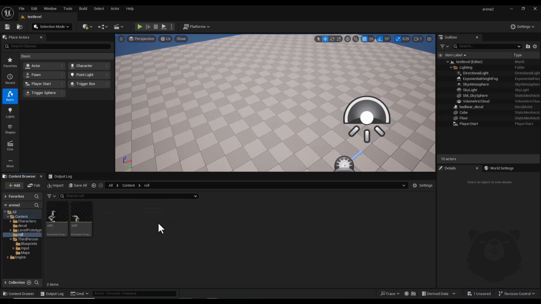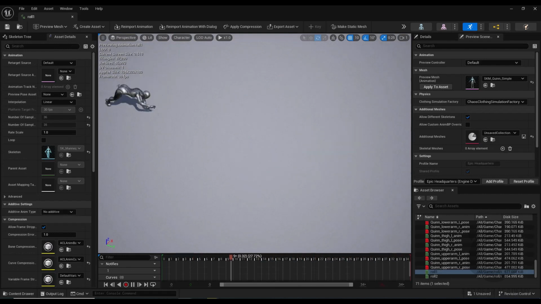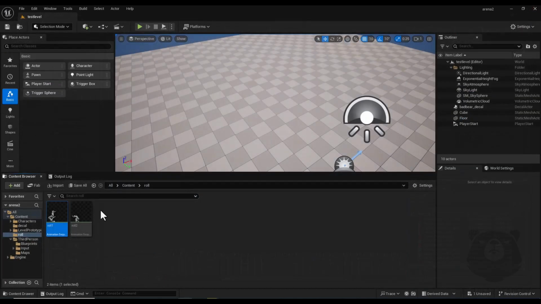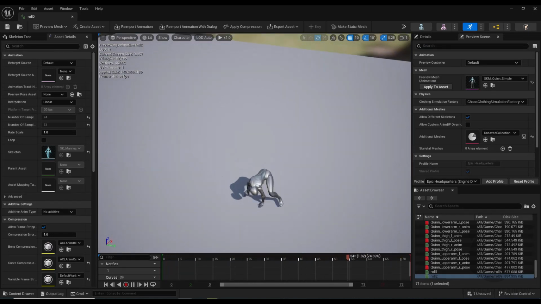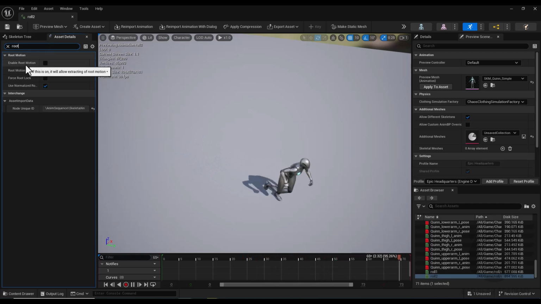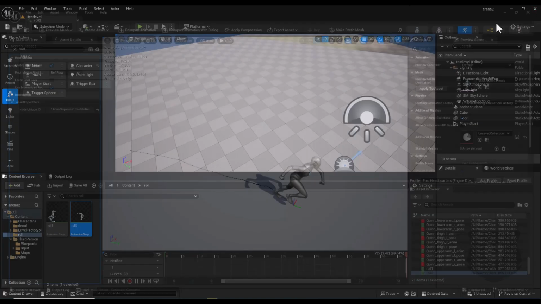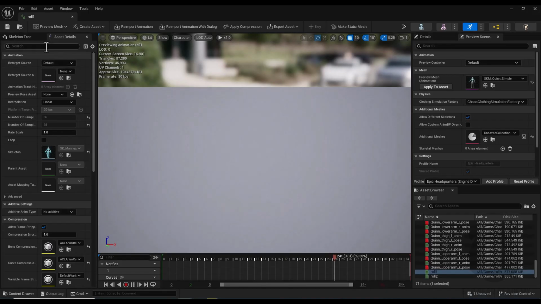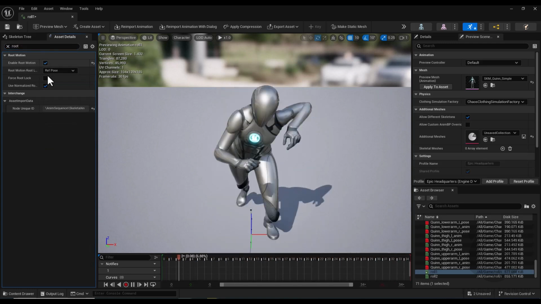Alright, here I have prepared two different animation assets for rolling. First one is this animation asset and another one is this one. First, I'm going to enable root motion for both of these animation assets. So here in asset details, I search for root motion, and here I set enable root motion to true. And I also do the same for my other animation. Set enable root motion to true.